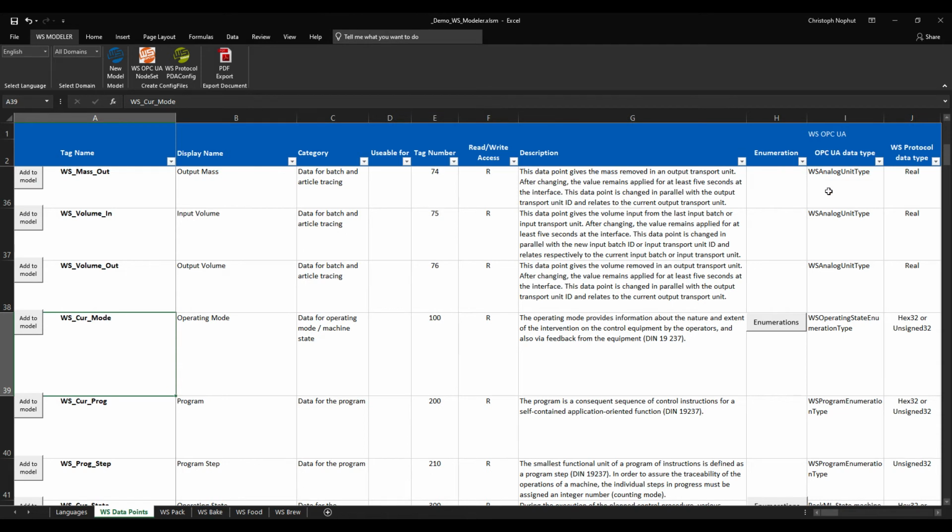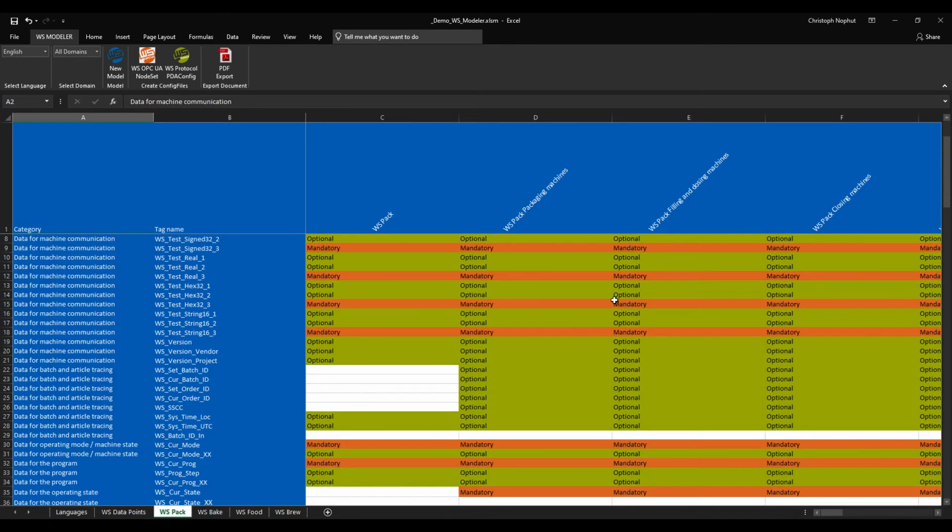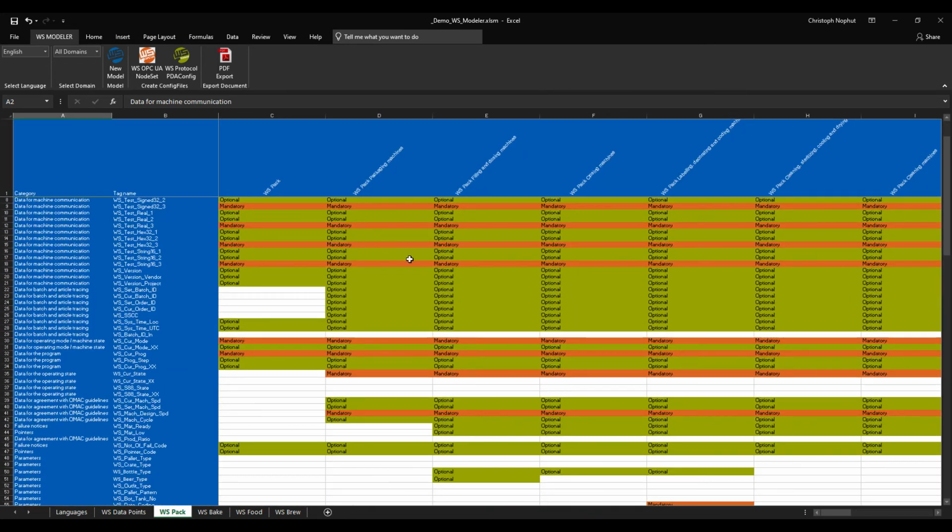We have the information about the data types in OPC UA and the data type in the WS protocol. Let's have a look at our permutation table. So we see at the top our different machine classes and our data points, and we can see which of those data points are mandatory or optional for one of those classes.